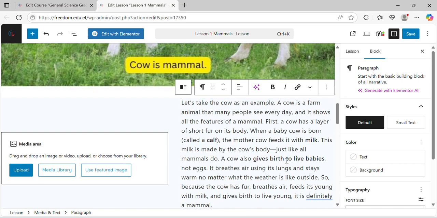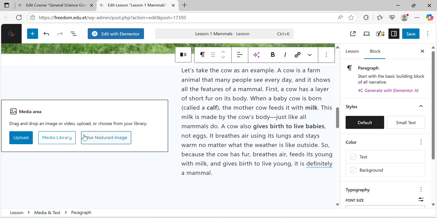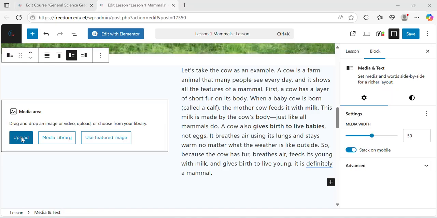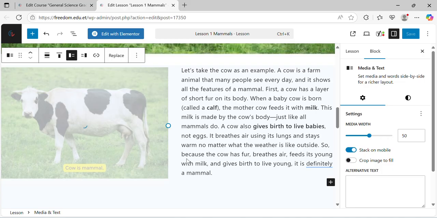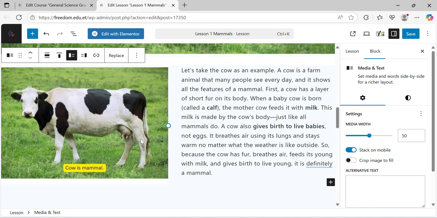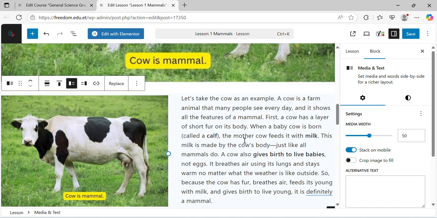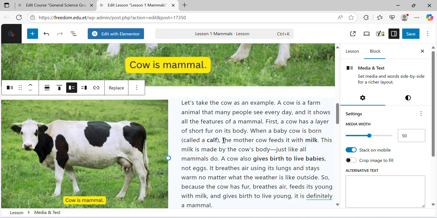Now on the right side, you can see that I have text. What about the left side? On the left side, I click upload and that image from the desktop and open up. Now you can see that I have the cow to the left and the text to the right, side by side. Or I can make the picture of the cow to the right and text to the left.